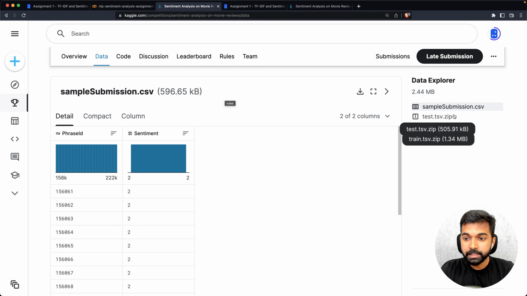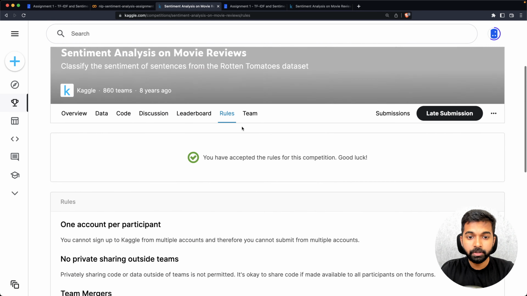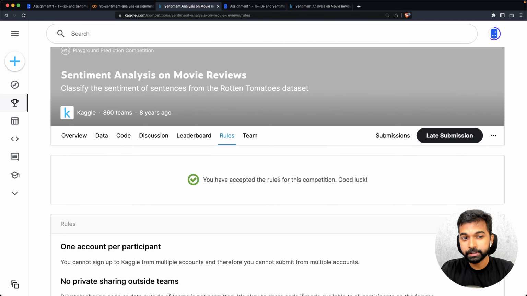Now, if you don't see these files here, then you should head over into the rules section and make sure that you've accepted the rules of this competition. Otherwise, you will not be able to view or download the files for this competition.